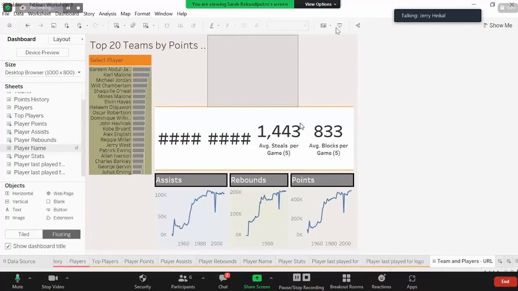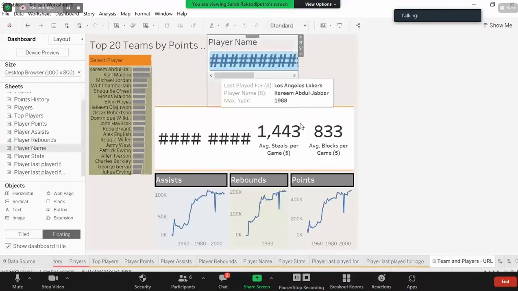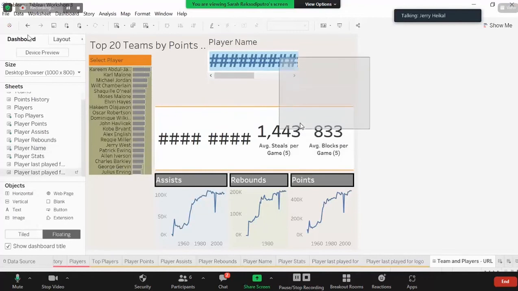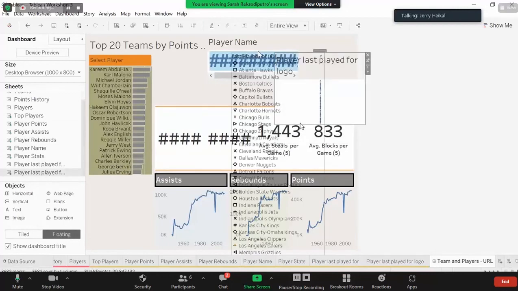Okay, and then the player last club, player last played for. Yeah, it's like that, but it doesn't show the period. No worries. And then on the dashboard, click dashboard. Player last played logo, another logo, the last one. Yeah, the light logo. Put it on the right one. Okay, rearrange again a little bit.